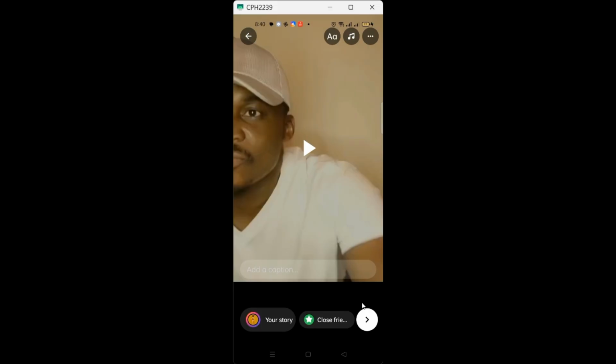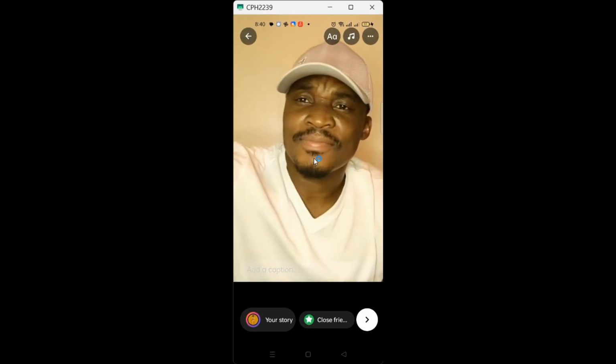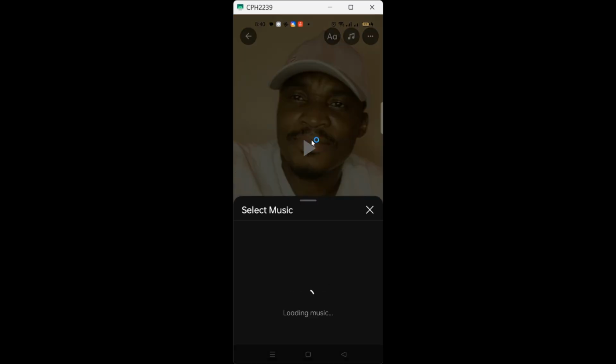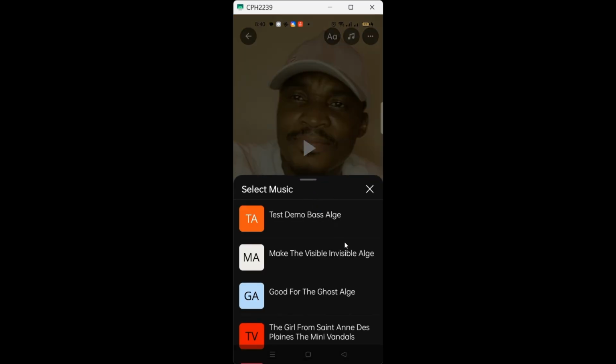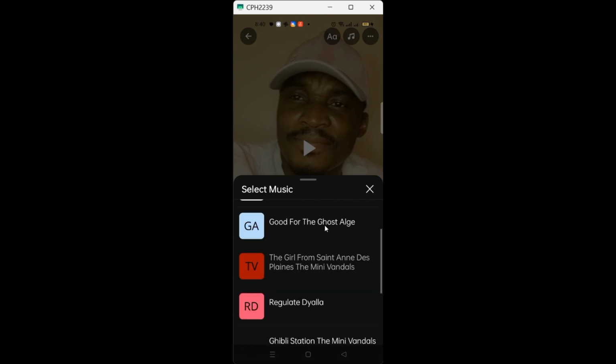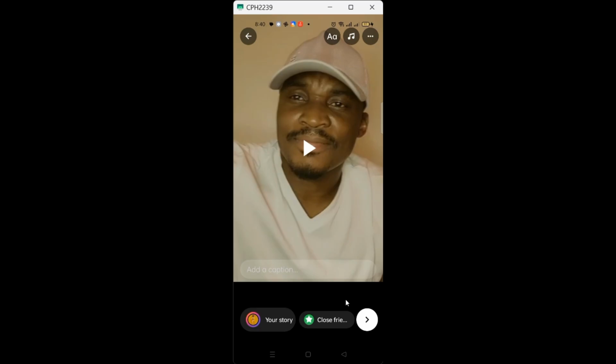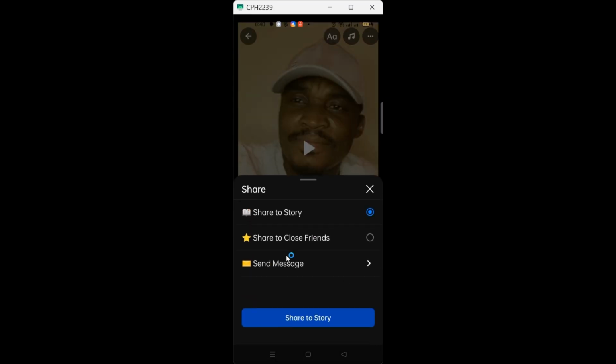So I don't want to play it because it will take time. You can play it here. So you also have an option to select music. You can select music if you want to use that. This is the same thing as the post. These are music tracks loaded from our backend. You can add captions, but we don't want to do that. We want to save time.